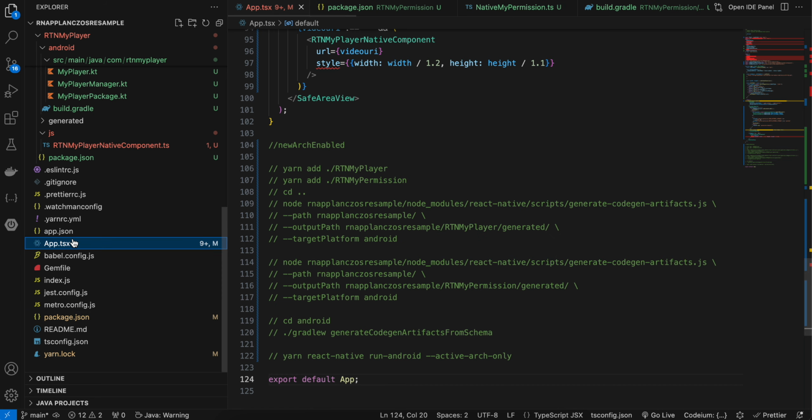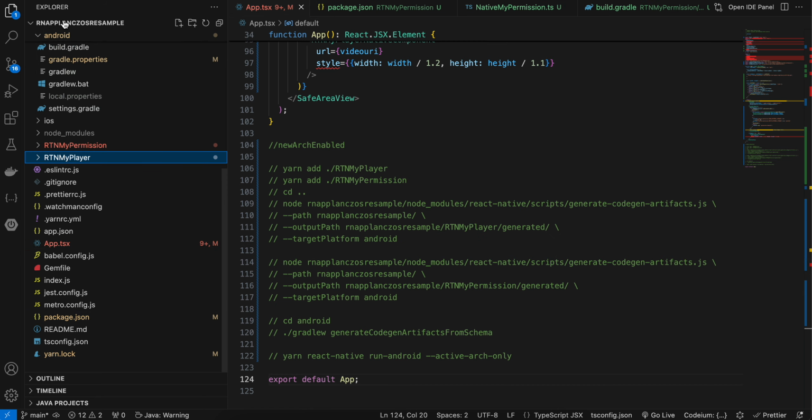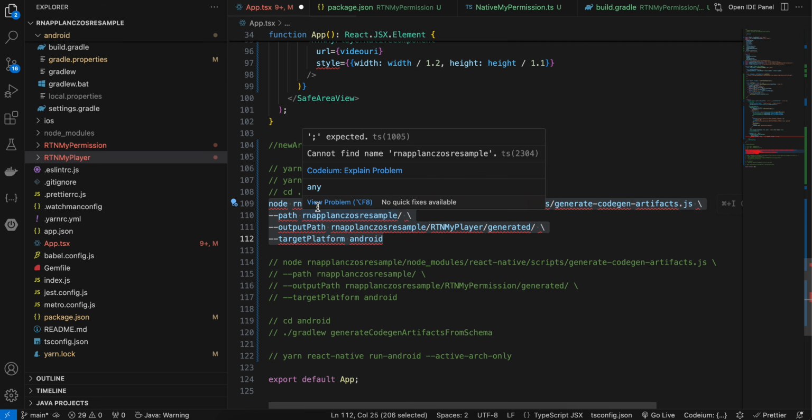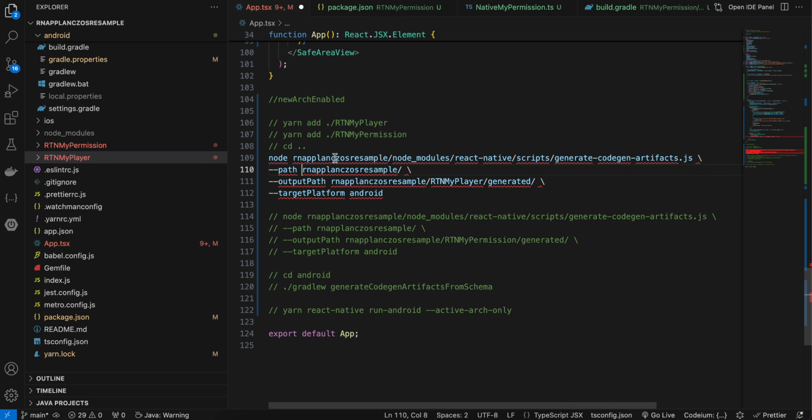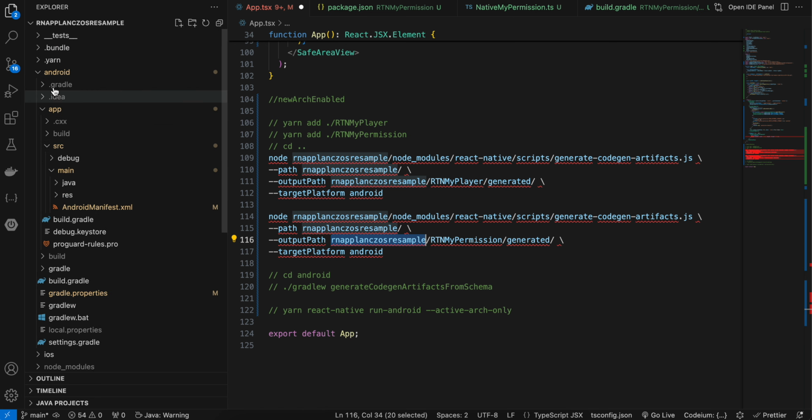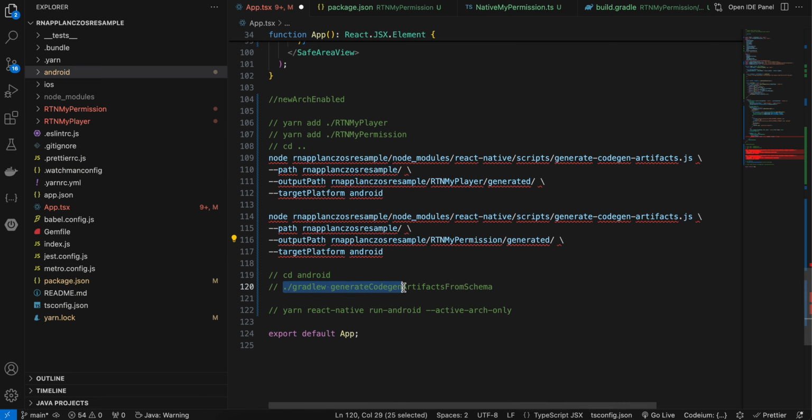Then you will have to open your terminal, go to the root of your React Native project, and firstly run this particular command, then run this command. Then you will have to do cd .., then run this command. But here you will have to replace rnapp Lanczos resample with your own project name. As you can see, my project name is rnapp Lanczos resample. Change it over here as well as over here. Then you will have to run this particular command as well, and again change the project name over here as well as over here. Then cd to the main Android folder which we have, and then run this particular command. So this will do code generation for Android.